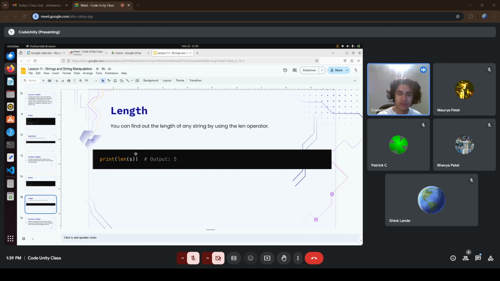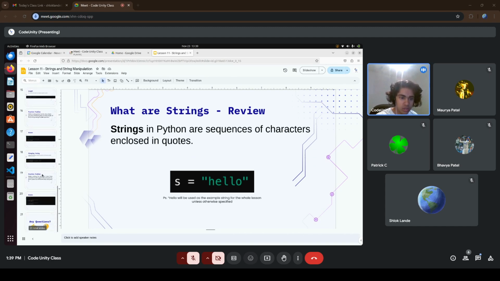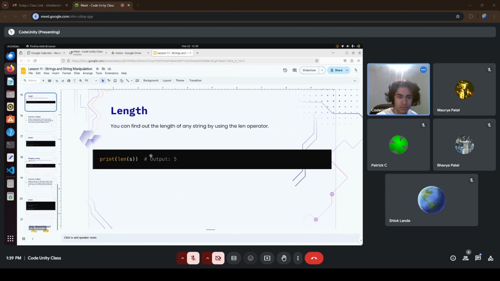Essentially, this allows you to find the length of any string, so how many items or characters are in the string. So for example, with hello, if we look back here, 1, 2, 3, 4, 5, there's 5 characters in hello. So for this problem, all they do is count that. There's 5 characters in hello, output's 5. It can work with any word.